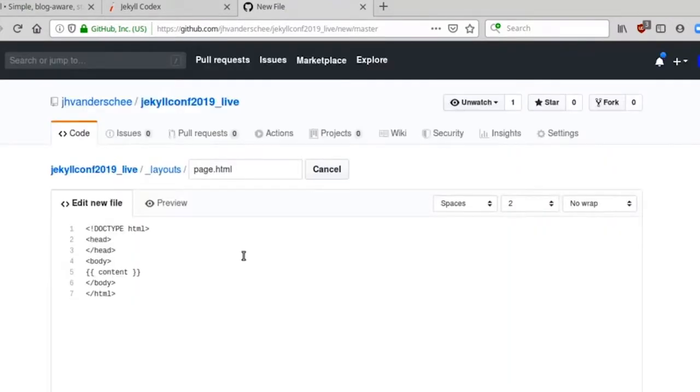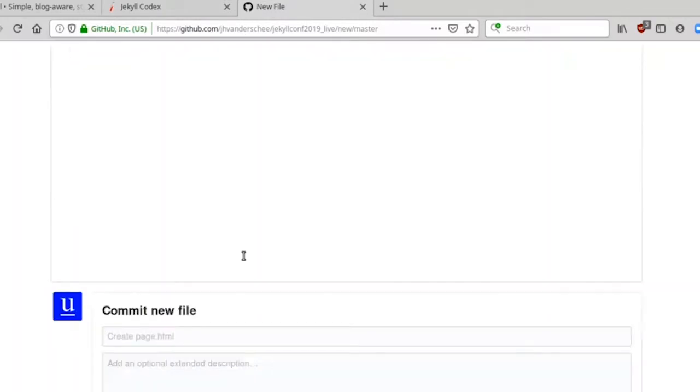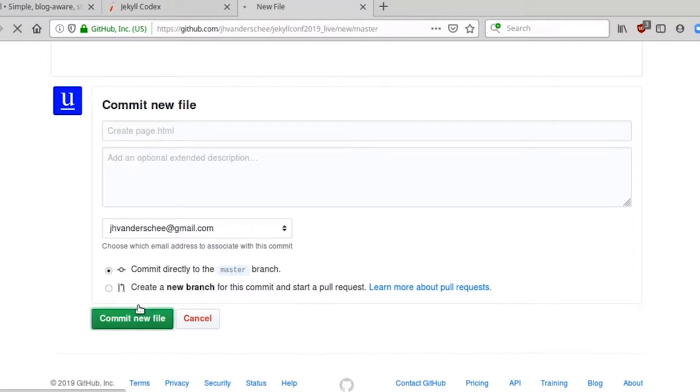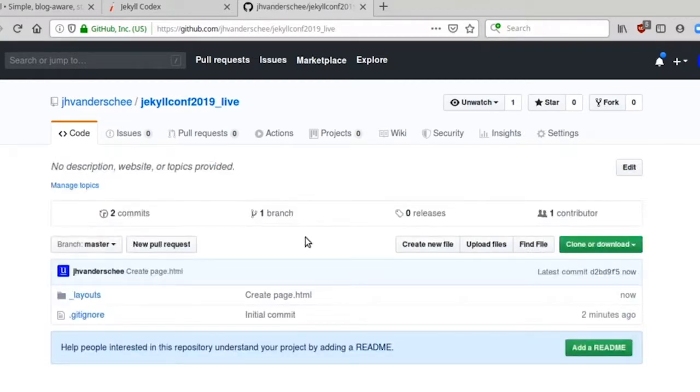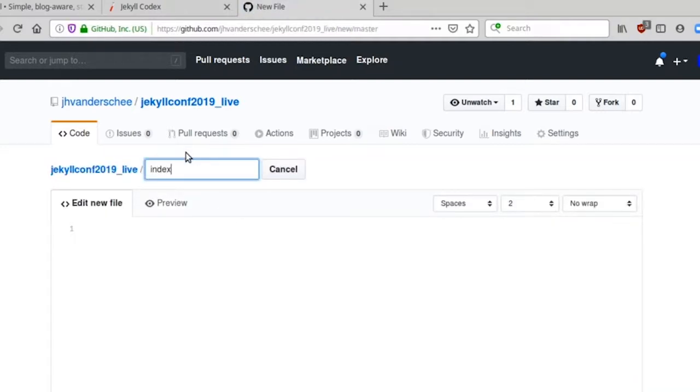We're going to do this fully from the browser. So we create an HTML page here, and we commit it to our repository. It's as simple as that. We don't have to enter any additional information. It'll do that for us. When we go to our project, we'll see here that we have a layouts directory created with a page.html file in there. Now we're going to create a new file, and this is going to be our index file.